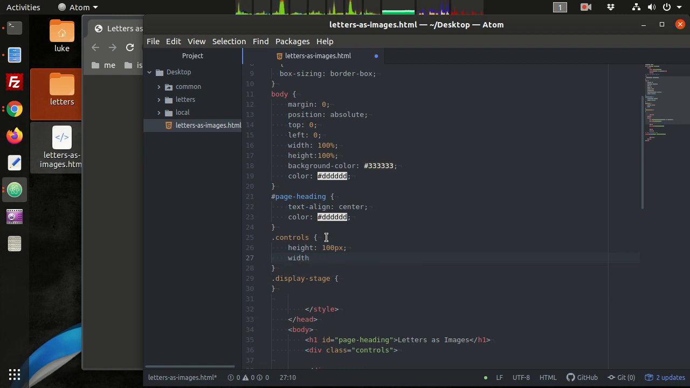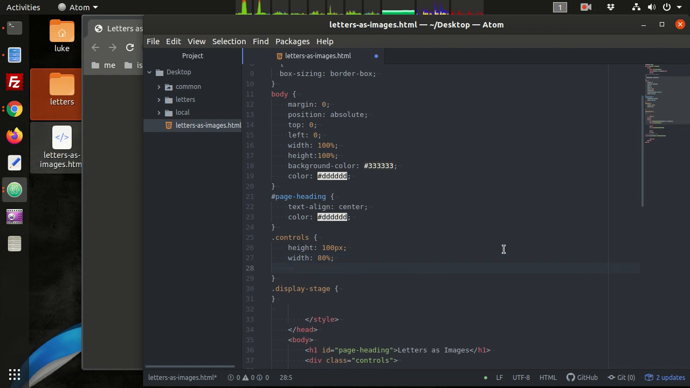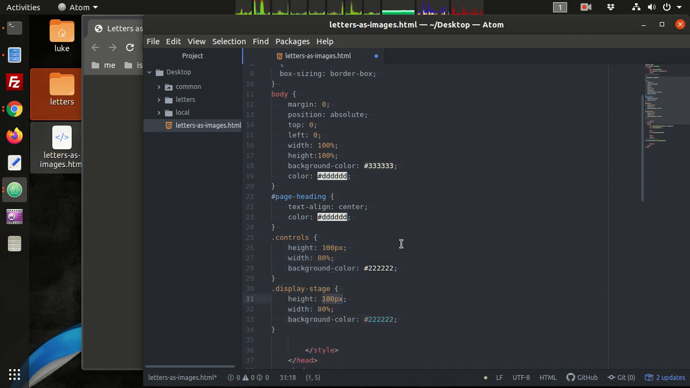So we'll say width 80%. Alright, and then we might want some padding. Well, let's just start with this. We'll set a background color, mainly just so we can distinguish it from our body background color. And we'll make this a little bit darker than the body. And then we'll do height, width, and background color on the display stage as well. So we'll copy and paste that, but instead of height of 100 pixels, we'll do something like 400. And you can change that to whatever you prefer. Right?